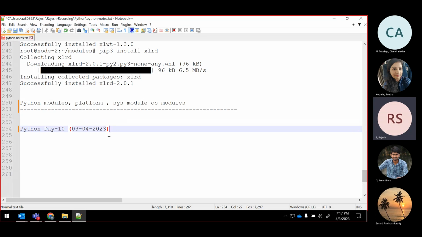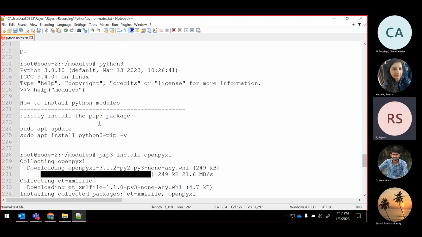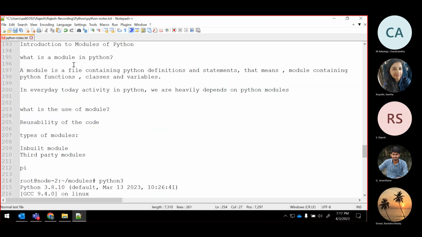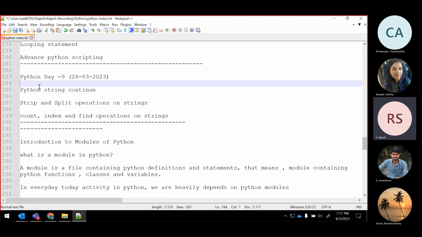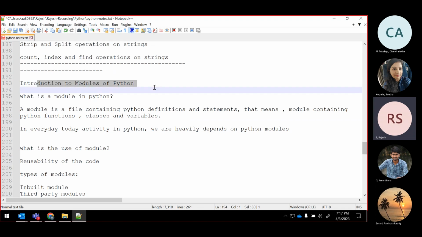Okay, so in the last class, only a few of them had joined, and I had completed a few of the Python string functions, and there were some few pending things which I covered in the last session. Plus, I started with the introduction about Python modules.